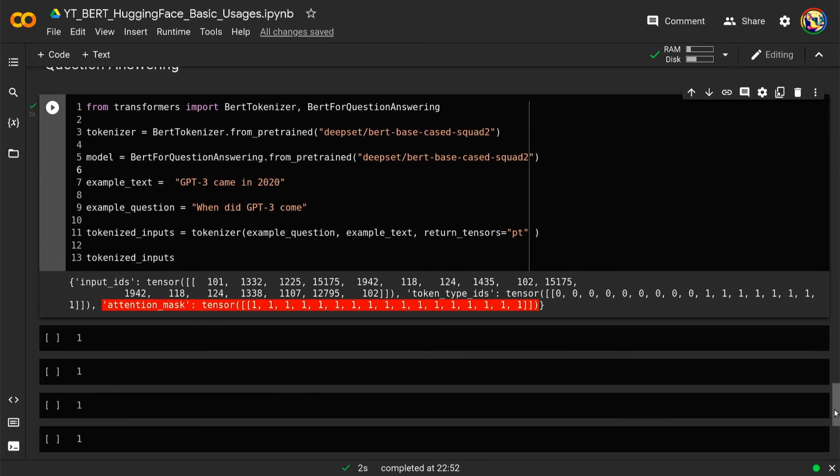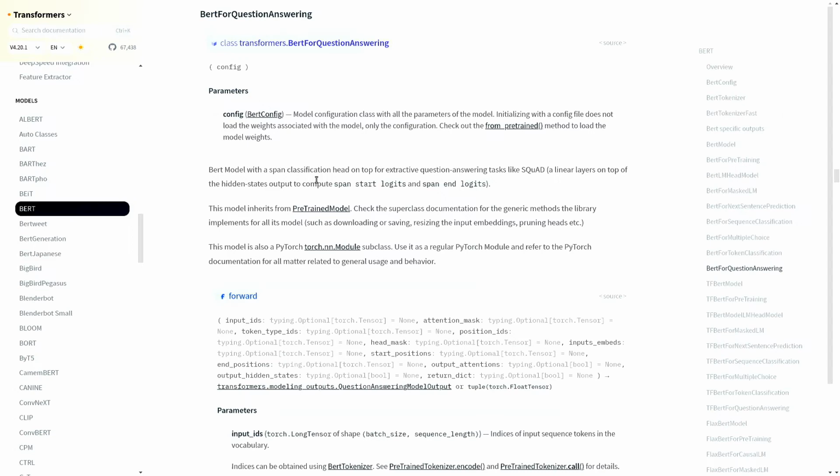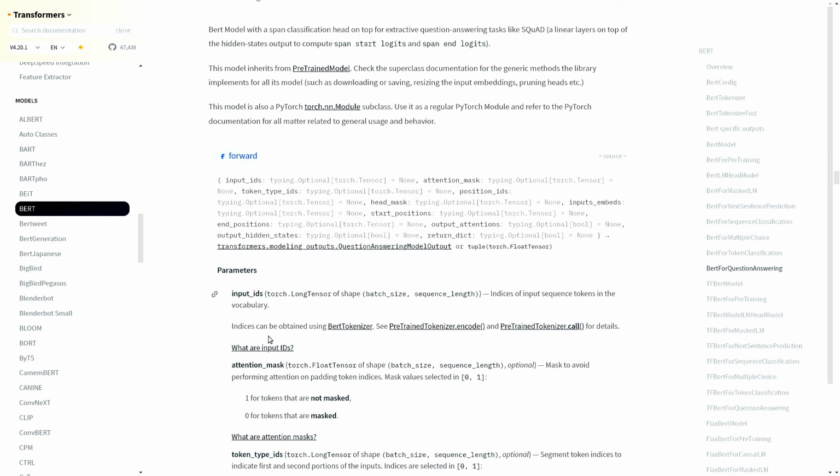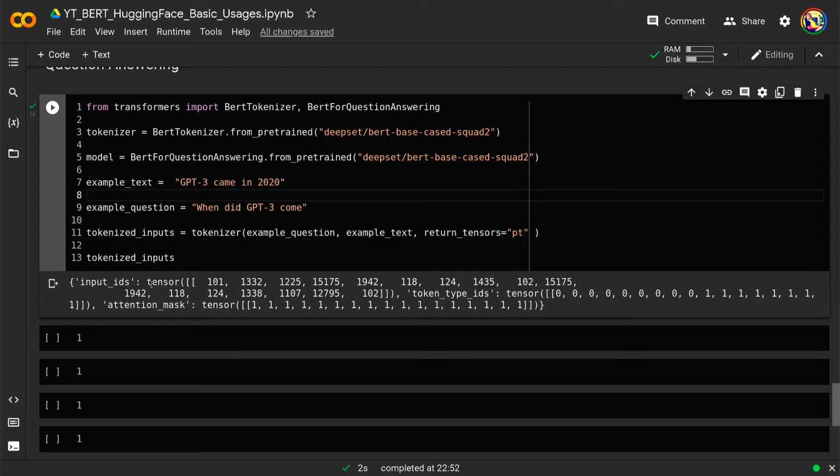So that's the output from my BERT for question answering, and I definitely recommend you go through the official documentation on the Hugging Face website. That's for BERT question answering, and all these parameters are detailed there. So the input ID is what you got in the output. That's the indices of input sequence tokens in the vocabulary. So this is my input ID tensor. This is a tokenized text.